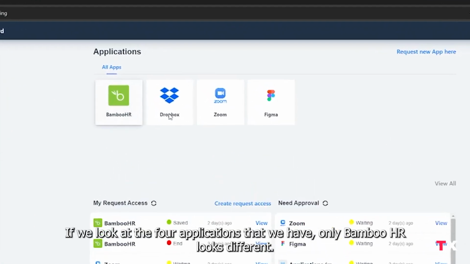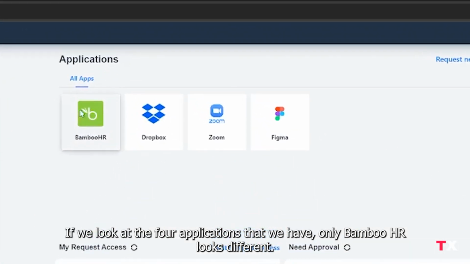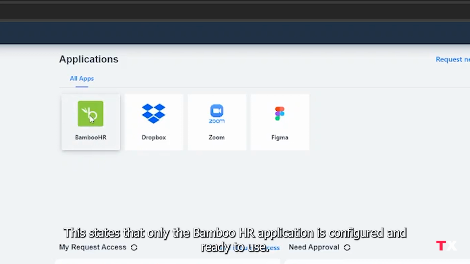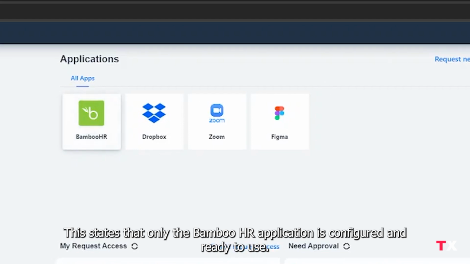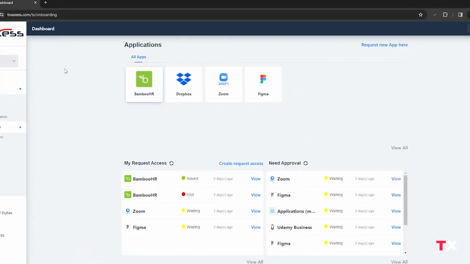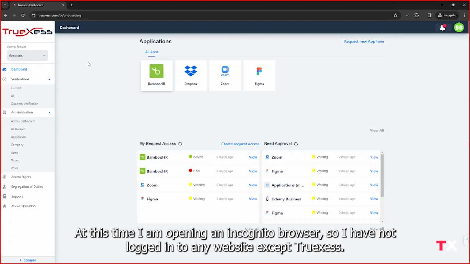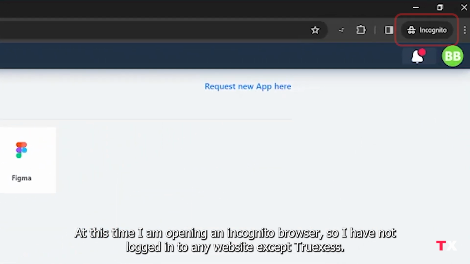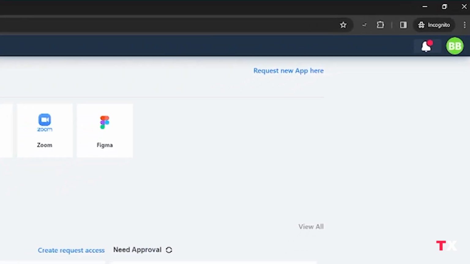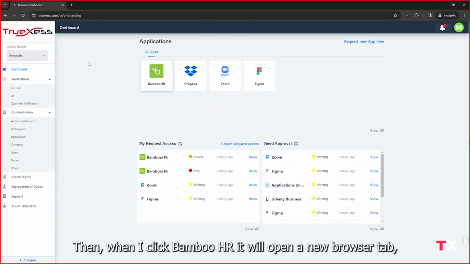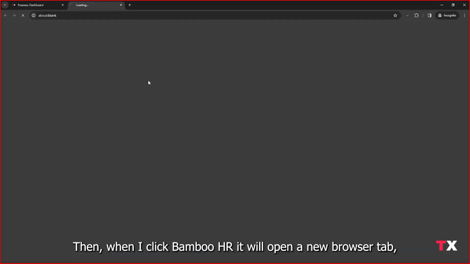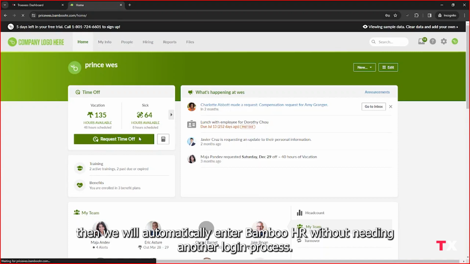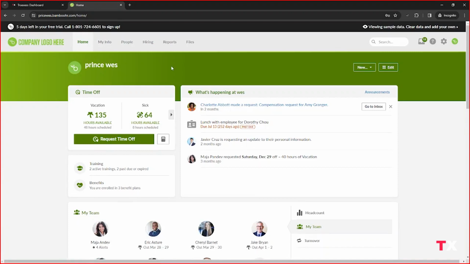If we look at the 4 applications that we have, only Bamboo HR looks different. This states that only the Bamboo HR application is configured and ready to use. At this time I am opening an incognito browser, so I have not logged in to any website except Truexess. Then, when I click Bamboo HR, it will open a new browser tab. Then we will automatically enter Bamboo HR without needing another login process.